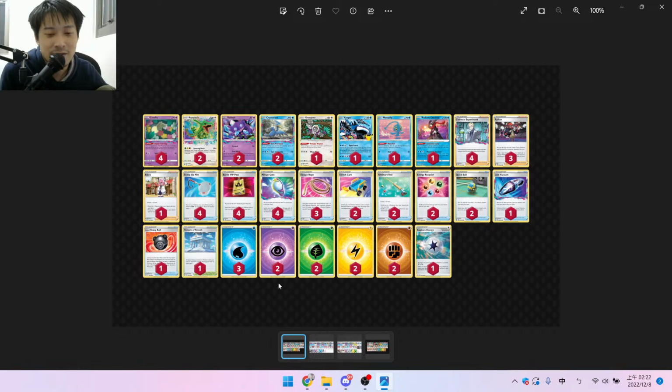The energy lineup is very hard here. You see, it's basically the same amount of energy as you run, right? Like 11 basic here. But it's much thinner. It's much more spread out.